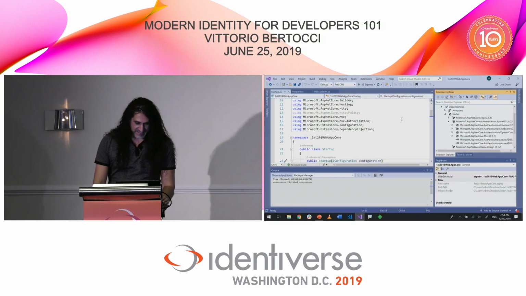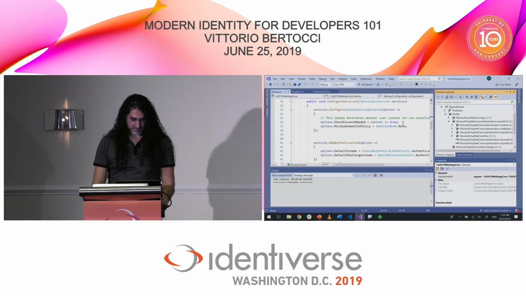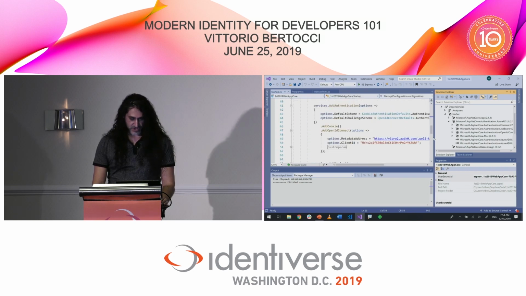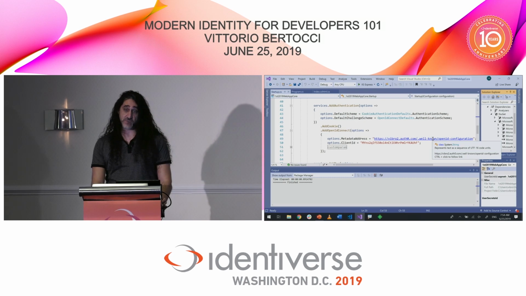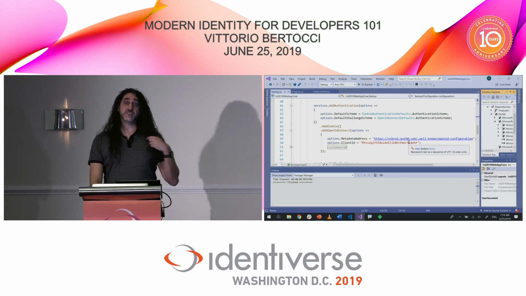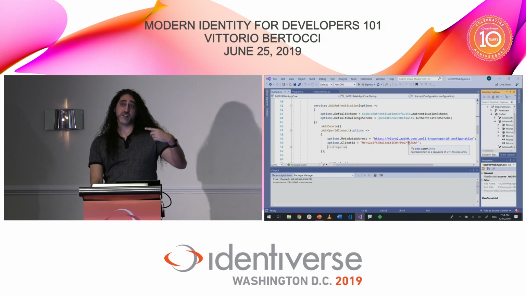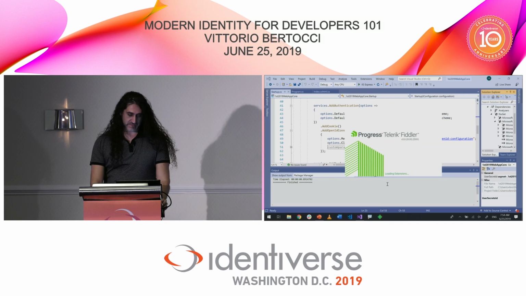And the idea is that I just initialize these things very easily. Basically all I need to do is specify the address of that endpoint that I described earlier, and then I specify my client ID. And this is all I need for doing all the little dance that I described earlier. So let's do a little dance.